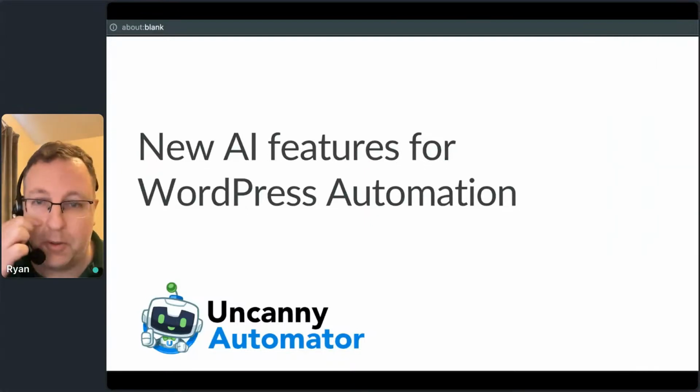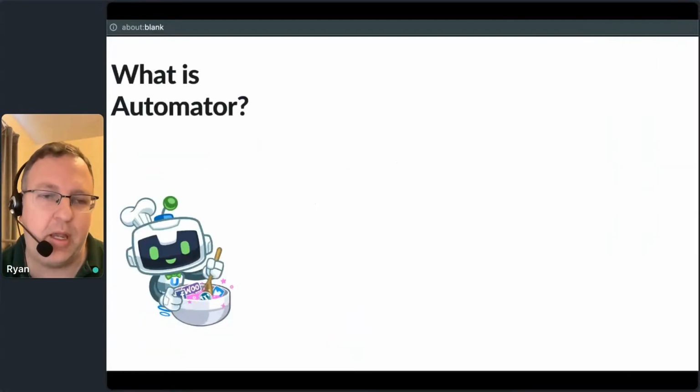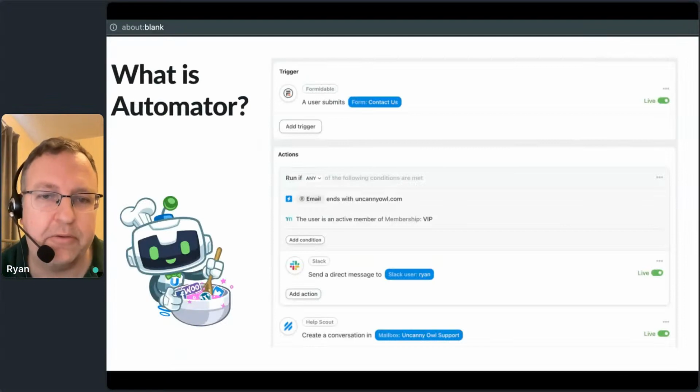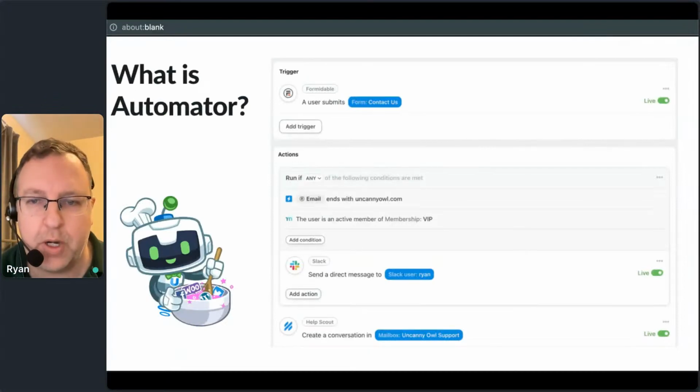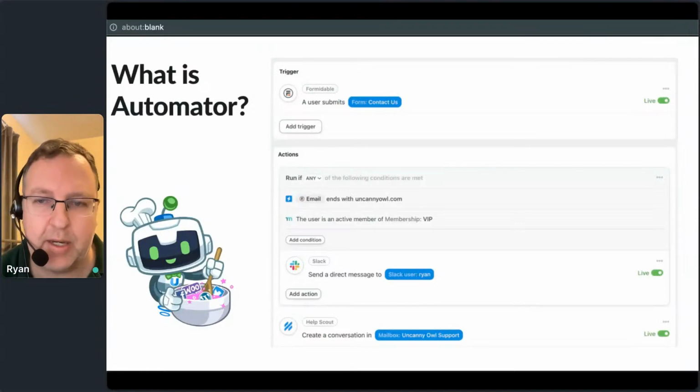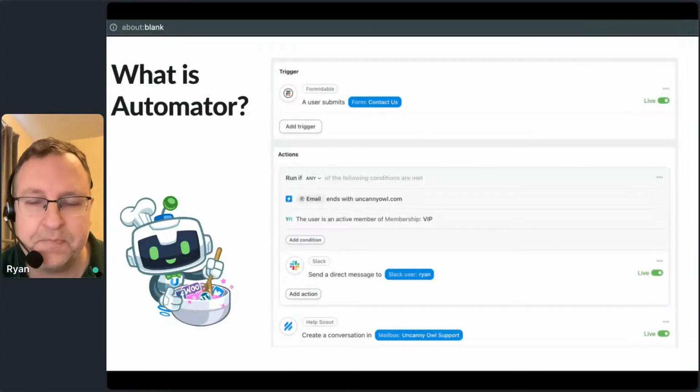If you are not familiar with Uncanny Automator, I'll just give you a very quick introduction. The basic idea is that we allow users to create workflows where, when something happens, we can make other things happen. It allows you to connect WordPress plugins, sites, and apps together. It's kind of like Zapier, but inside WordPress.